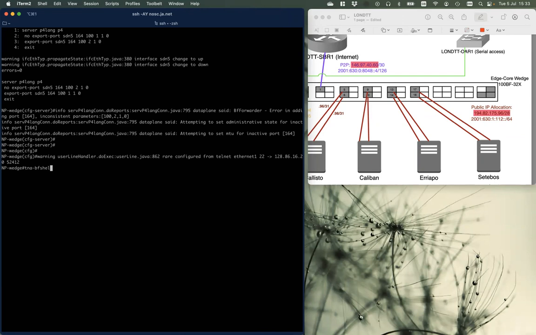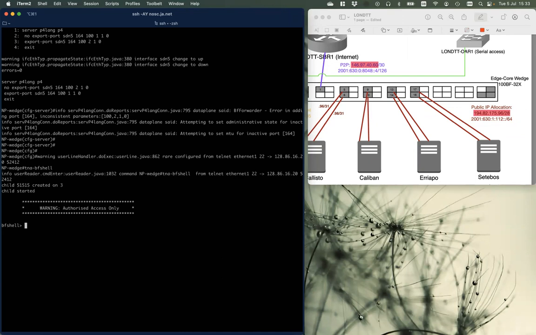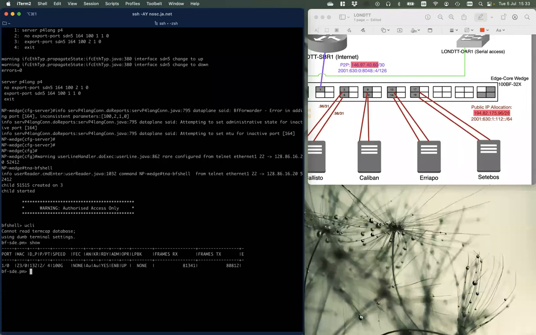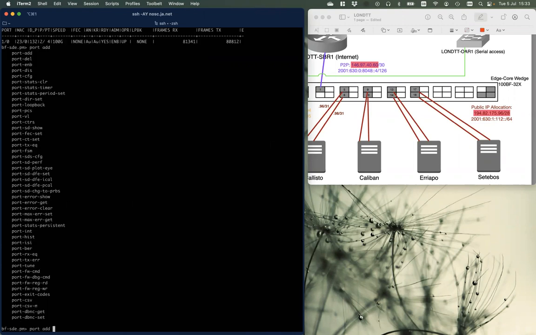How do we do that? BF shell, sorry. Yeah, again to CLI, PM show. Why did the port disappear and the FEC is... Let's try to add it manually if you are okay. Okay. So port add. No, sorry, port-add 5/0 100G RS. Enter.